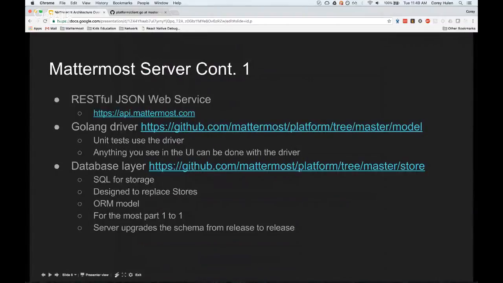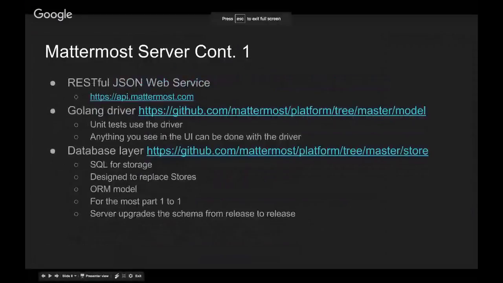So that's our Golang driver. Our database layer. Let me talk a little bit about that, and then we'll click into the code and go through it as well.